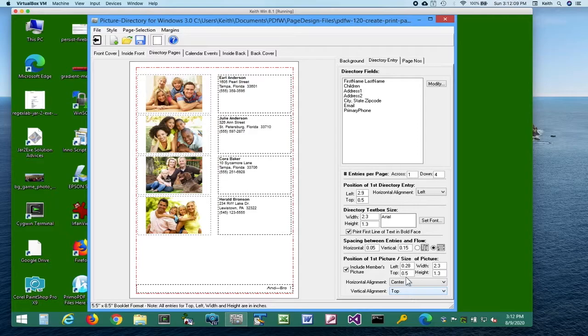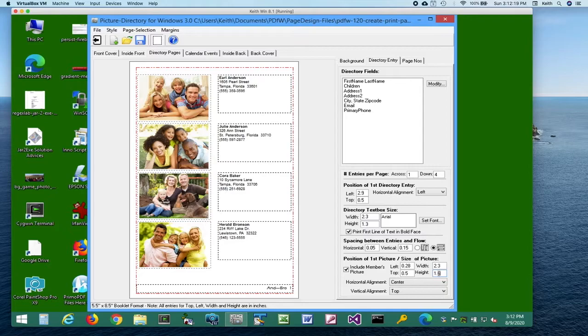And we're going to make the entries a bit bigger than the picture. So let's make the height bigger now so that the pictures start to get bigger. Let's change this to 1.6. All right, so that's what that would look like. Hopefully that gives you an idea of how that works.